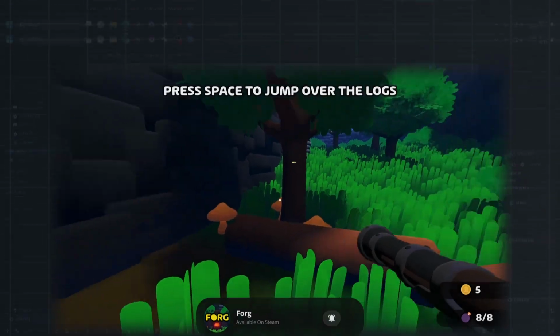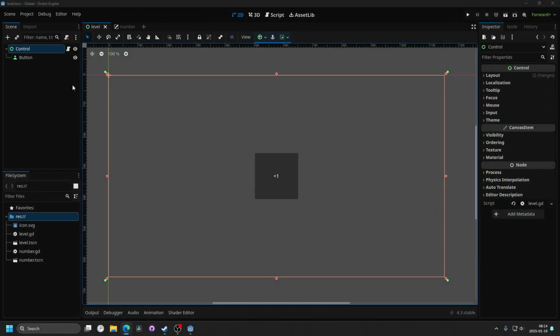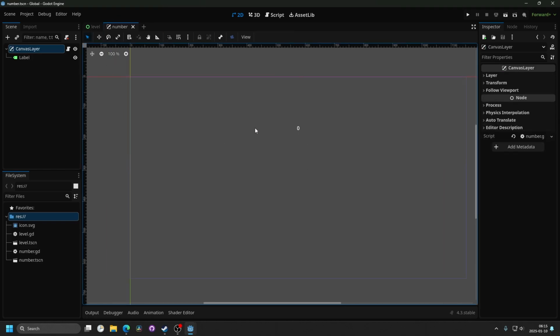So let's dive in. Start by opening up Godot, and I have two levels here. From this button, I want to increase the number in this other scene, and an easy way to do that is using a global script.